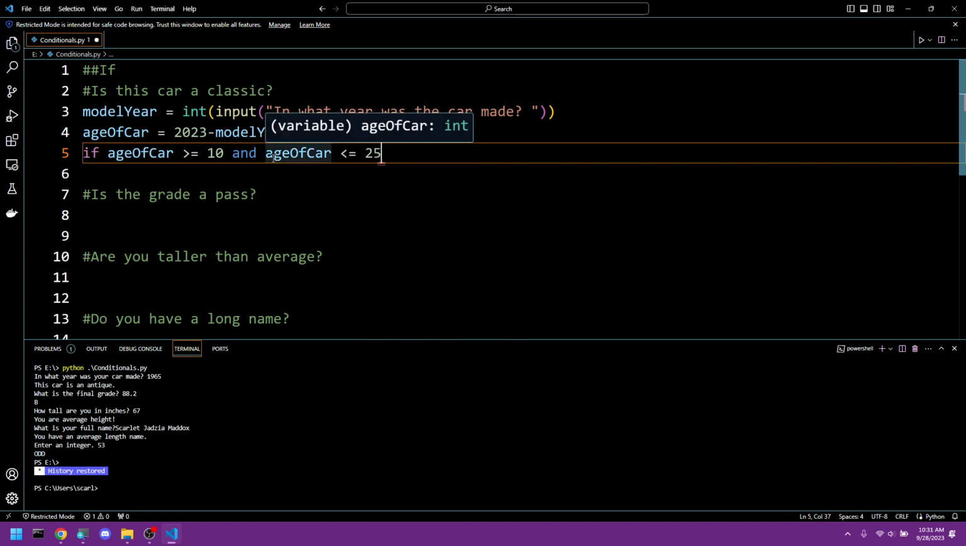So if it is 10 years old, it will work. If it is 25, it'll work. If it is anywhere between them, it'll work. If it is outside that, then it is not a classic car. It is either modern or an antique. So we end our conditional with a colon.